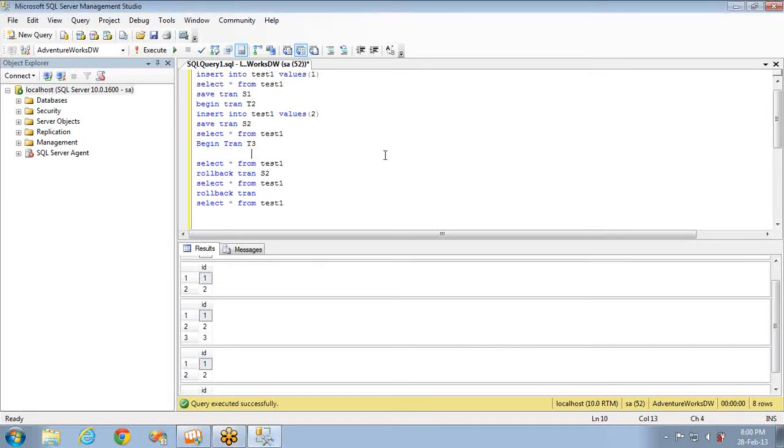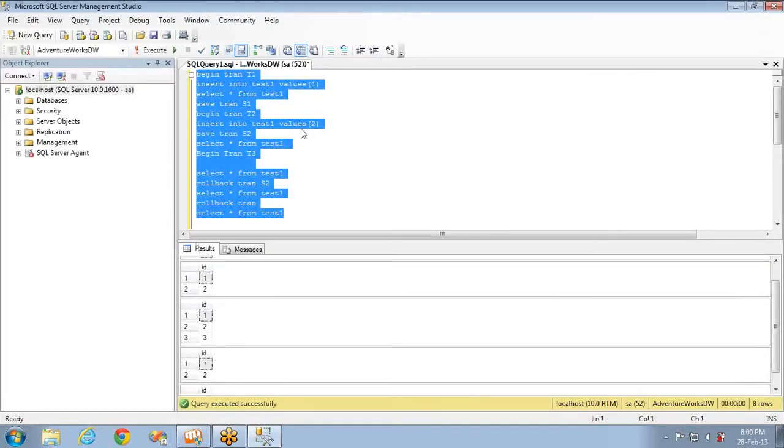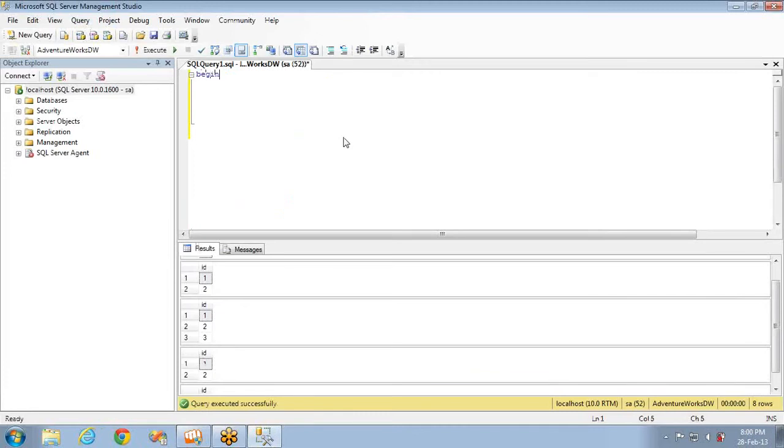So if you see in this example, I covered both the save transaction, save points, as well as the nested transaction. Why don't we make it in a simple way to explain the save transactions or save points with a different example. So I'm taking a transaction here. Before going to that, let me delete all the data.